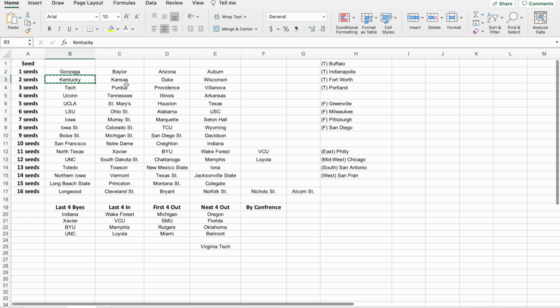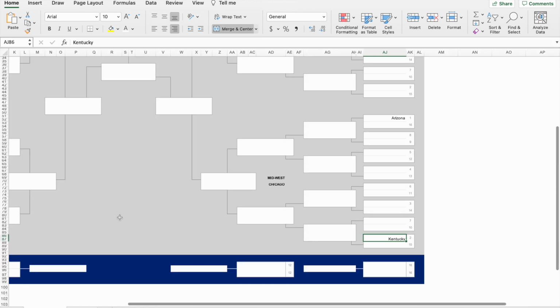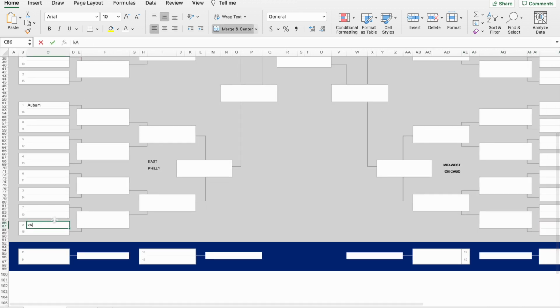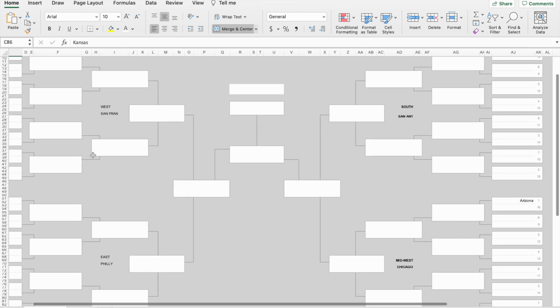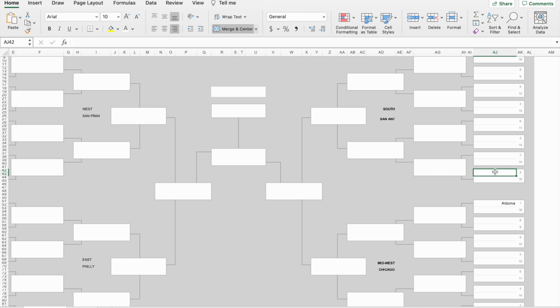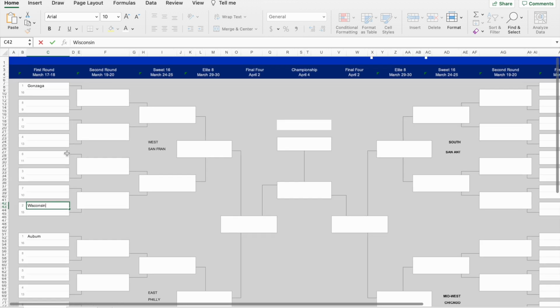So then we look at the other number 1s, and I think Kansas probably stays where they're at. But Kansas cannot be in the South, so Kansas is going to choose to go East. So then we got Duke and Wisconsin. Duke's definitely going to choose South. So Duke and Baylor in the same region. Then Wisconsin, stinks to be you, they're going to have to be shipped out west in Gonzaga's region.